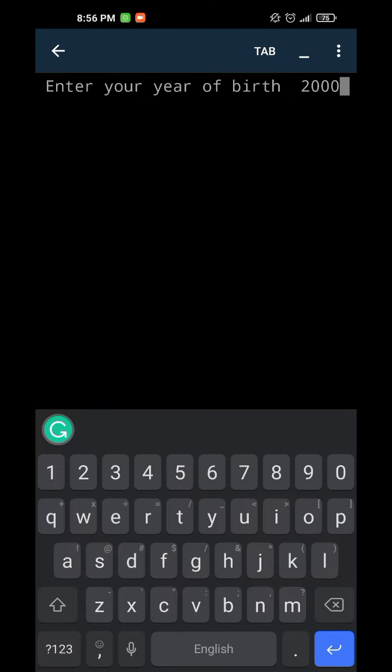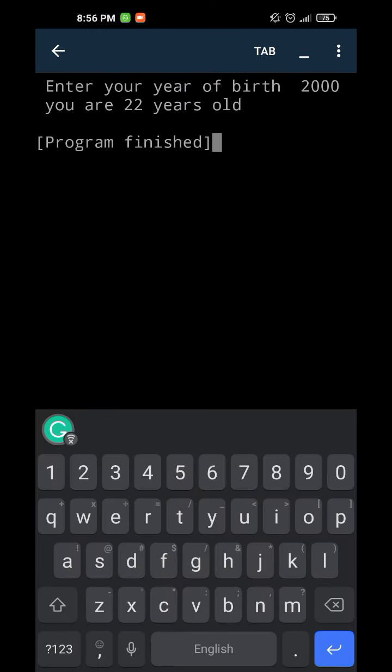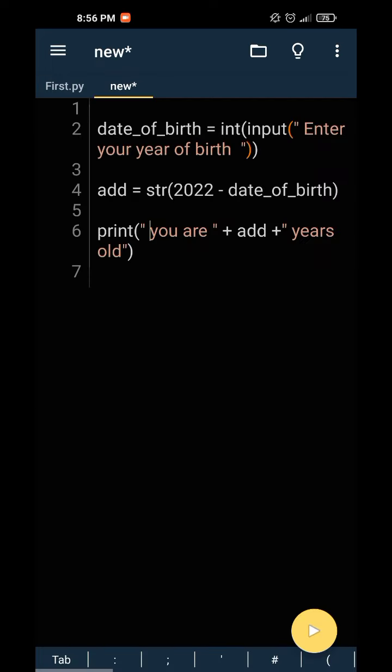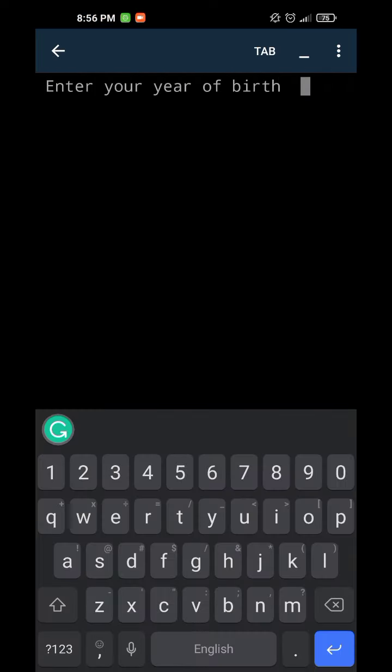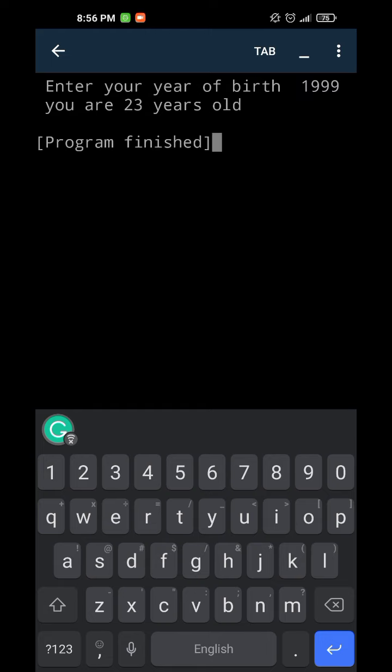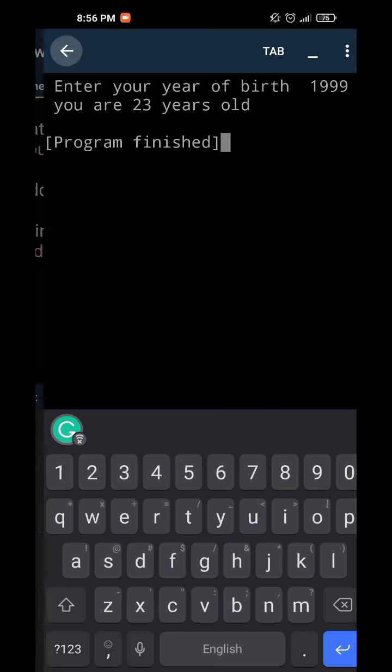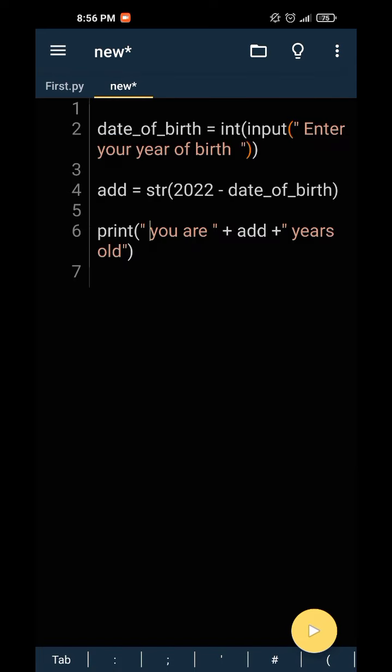I use 2000. See, now: you are 22 years old. So that's how it works. This is basically how to determine the age of the user from the year of birth, from the birth year. So if I use 1999, you can see you are 23 years old. So this is basically how it works.